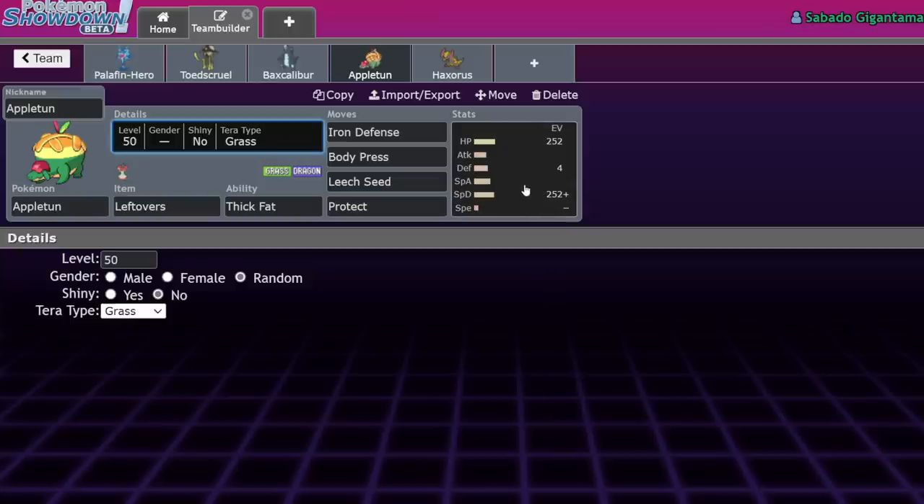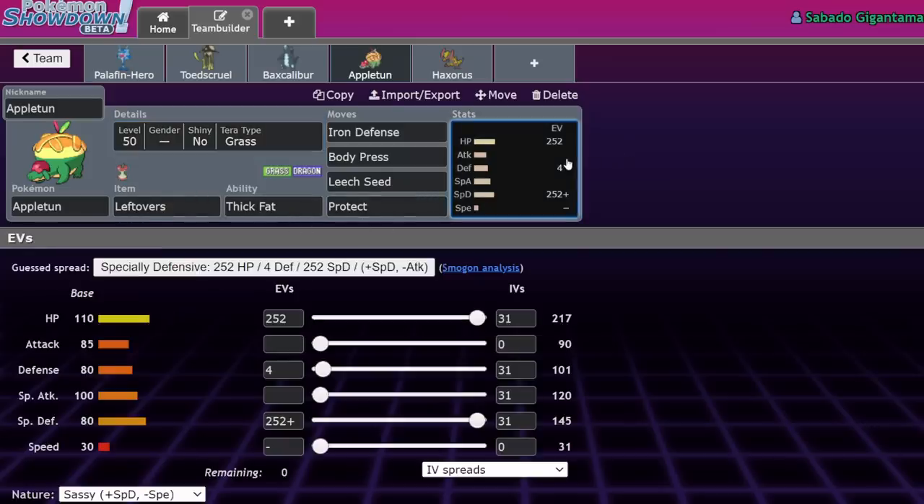This also somewhat becomes a hard Garchomp check, allowing it to just go for Iron Defense, Body Press, Leech Seed, and stall it out. So that's pretty cool. Protect also allows you to get a little bit more recovery off of it. So yeah, I mean, it's just a good Pokemon, right?